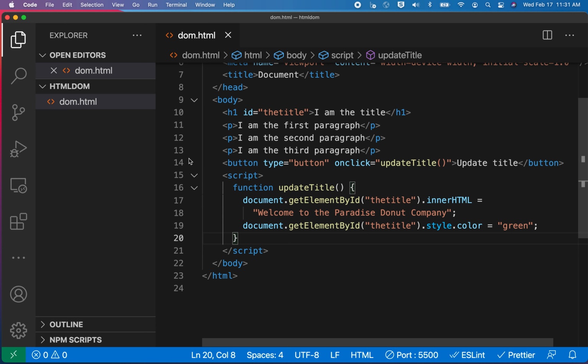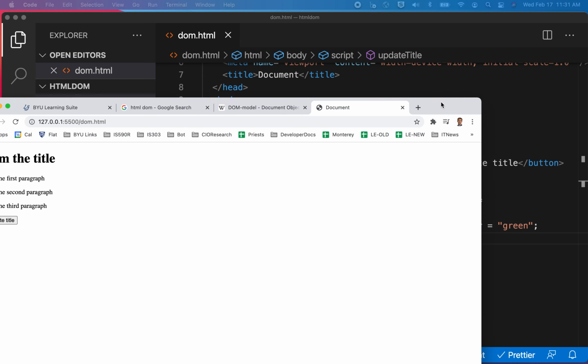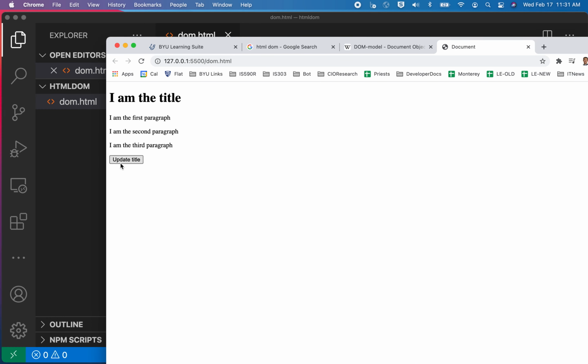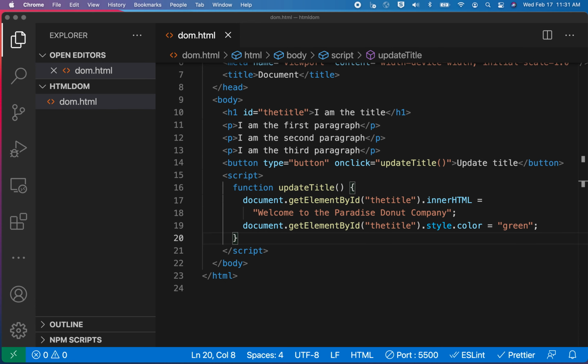All right, so this seems to say as soon as I click on this, it's going to run this function, which is going to update some HTML on the page based on referencing its ID. All right, so let's give it a shot. So I bring this over and I click, bing, update title. Yes, it works. Cool. Okay, no worries.